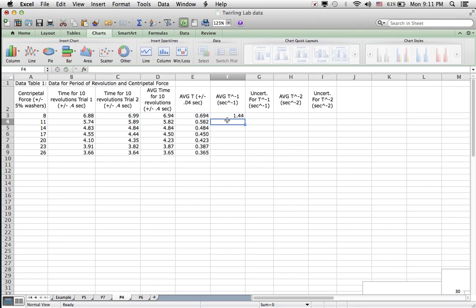And again, I hit enter. That works out just the way I want it. And I copy that one down. So the uncertainty for this is what we worked out in class, but I'll show you how to enter the formula in here. And so again, equal sign for a formula. And so on this one, I wanted to take my percent uncertainty and then multiply it by this.